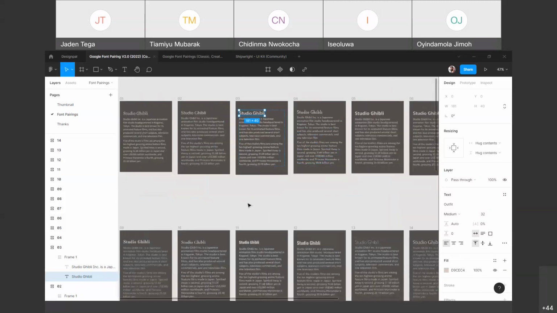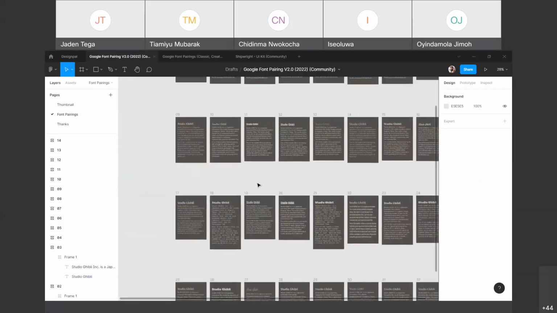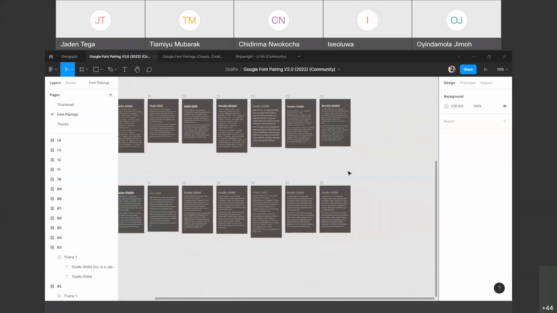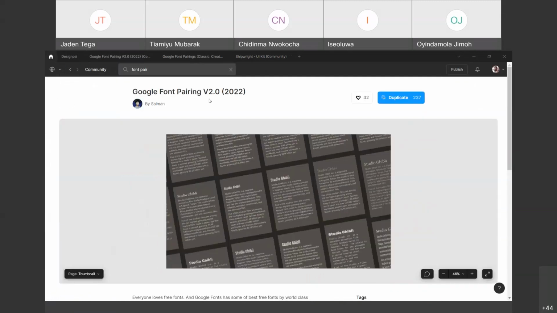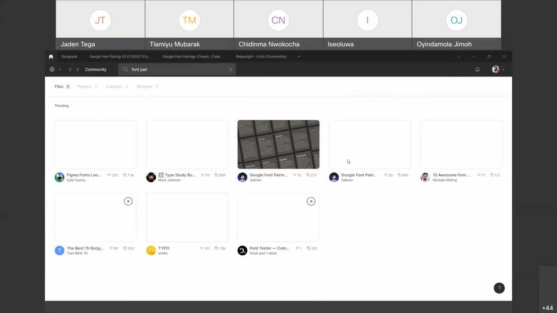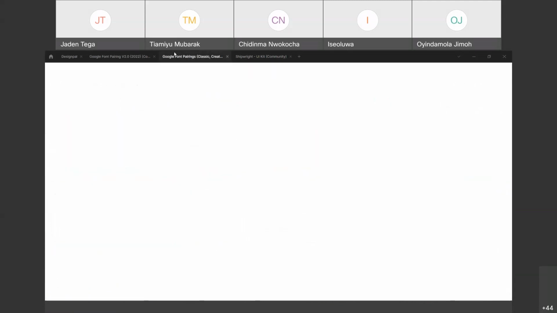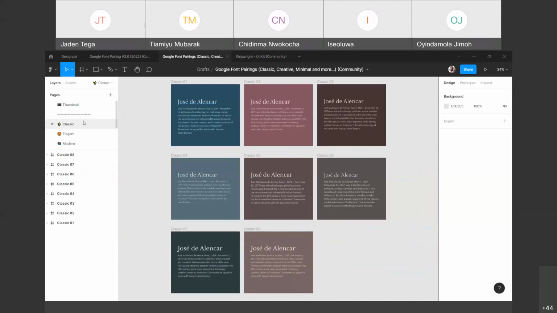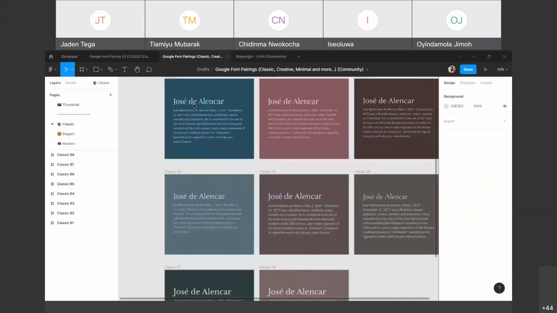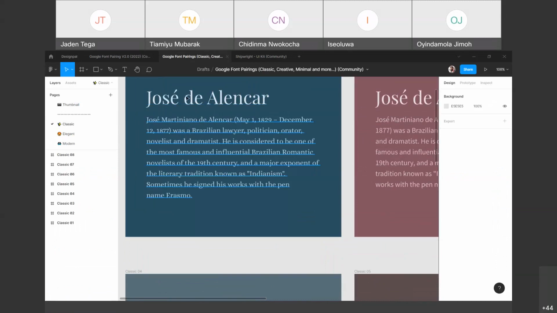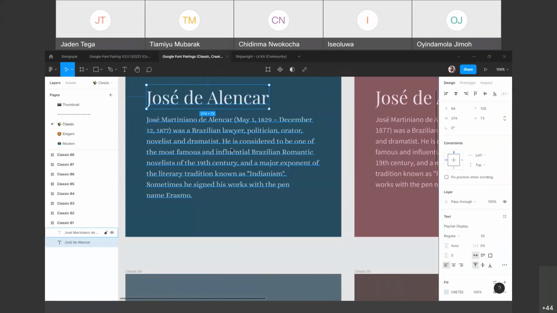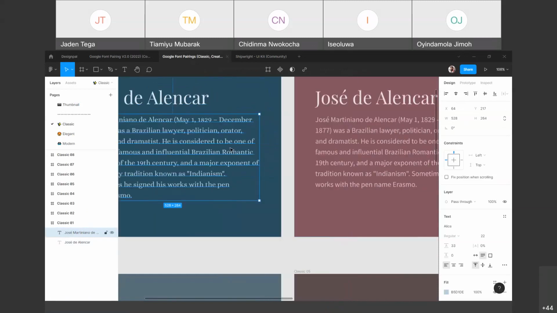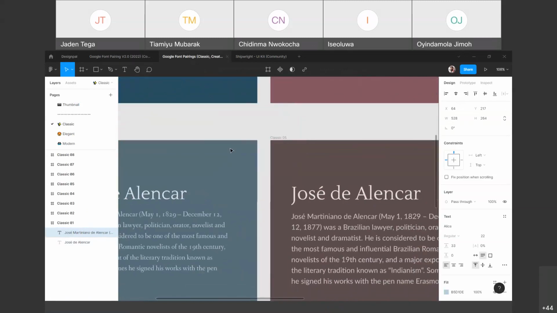So you can just go through. It has about how many different styles here? 32 different pairings. The same thing for the second file. This one, I already duplicated it. And this has different categories. So it has the classic, like I told you about serif fonts. They use classics a lot. Display for display, one of my favorite serif fonts. I've never used Alice, but they all look very good to me.